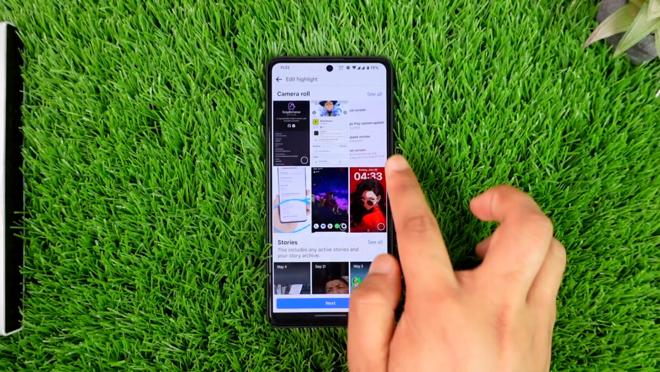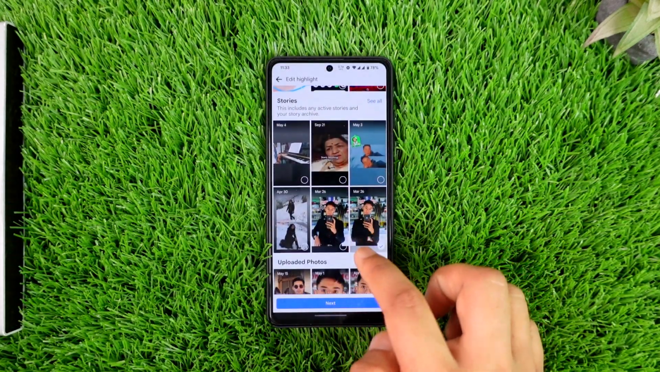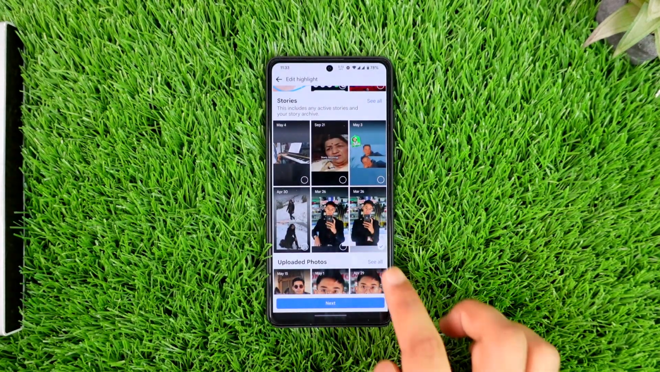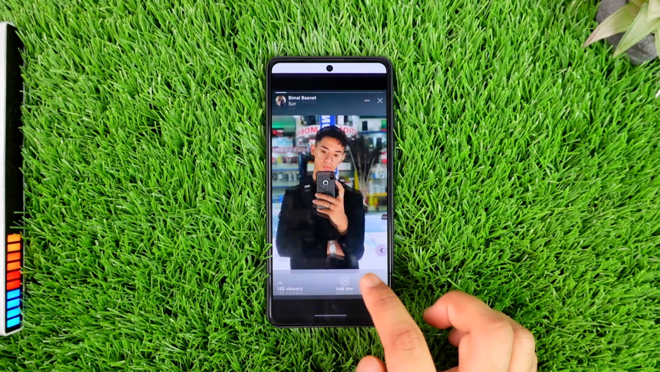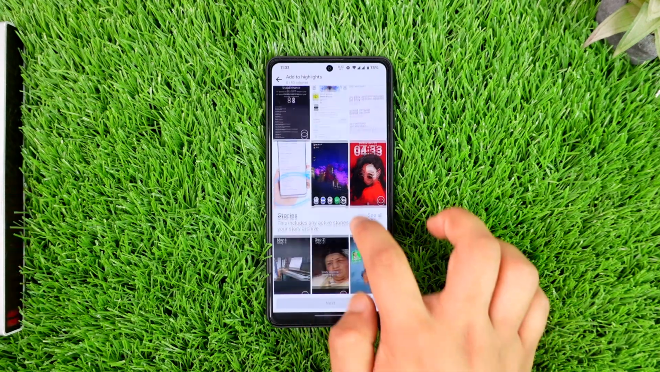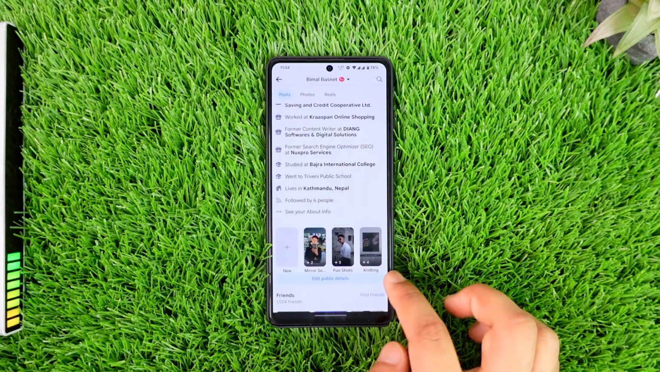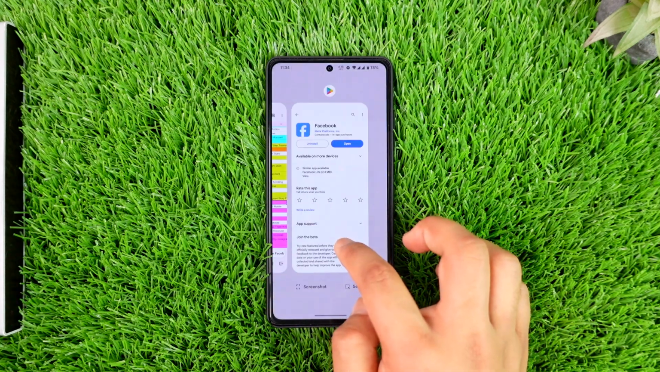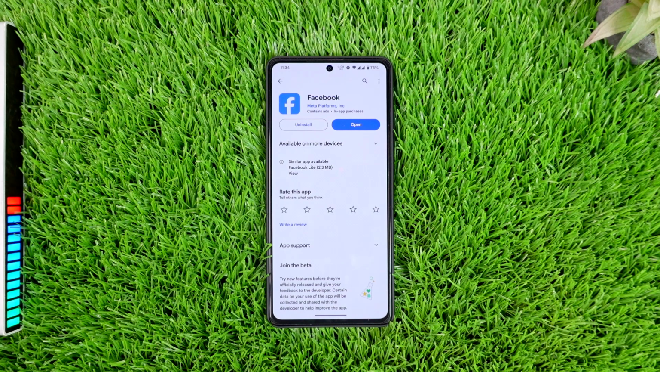Then you can select from camera roll, or you can select from your past stories and tap on the next option. If you want to create a new highlight and add it, tap on new, then select the stories and then tap on the next option to add the story highlights. So this way you can add story highlights on Facebook.